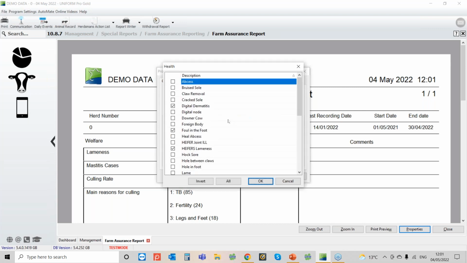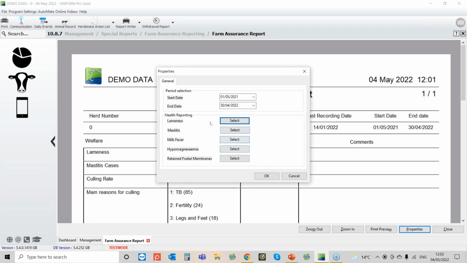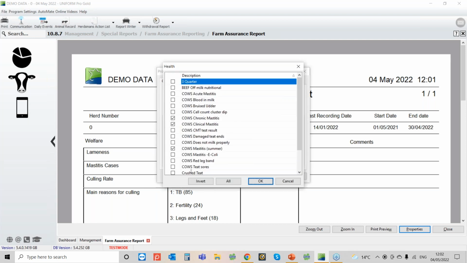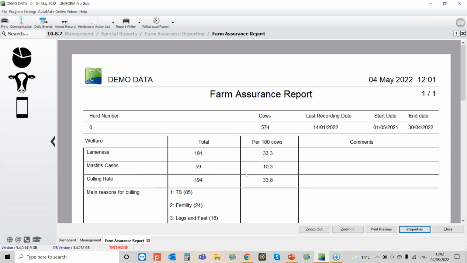If we select lameness, we can then go through and select all the health conditions we want to be included under that lameness category. So I guess if they were recording foot trimming as a health condition as opposed to a treatment, you'd want to make sure that was unticked, so you don't want to include that. So when you go through and do that, click OK. You need to do that for each one you want to include. Once you've got your date ranges, you can click OK, and this will recalculate according to those settings.